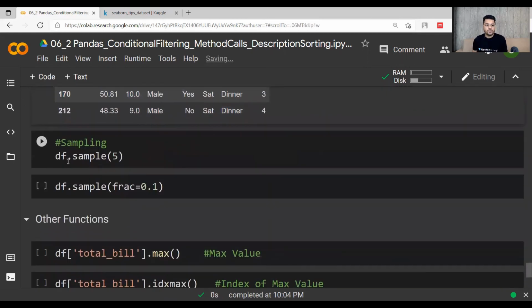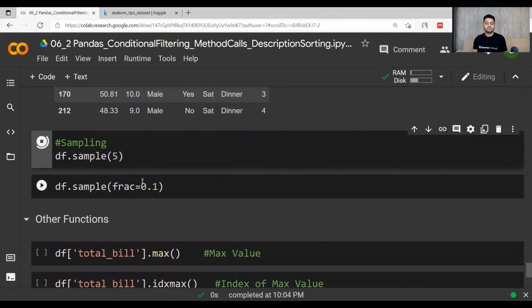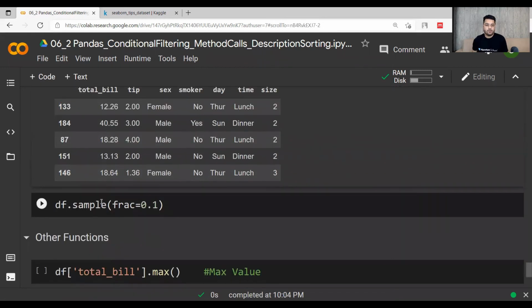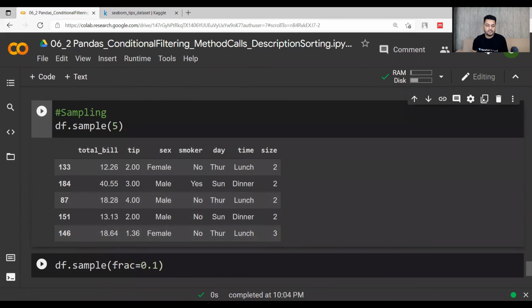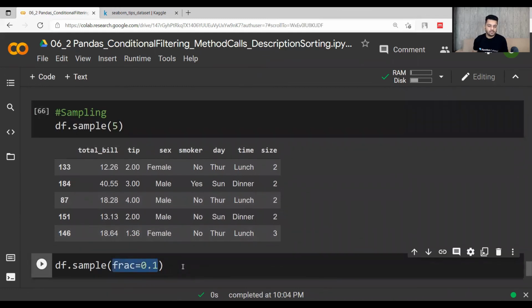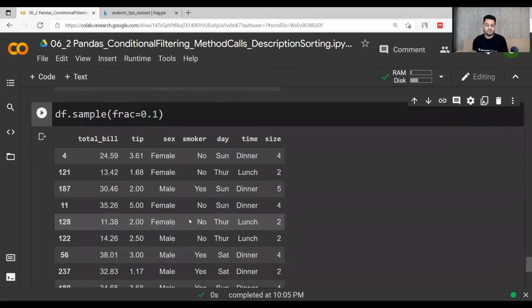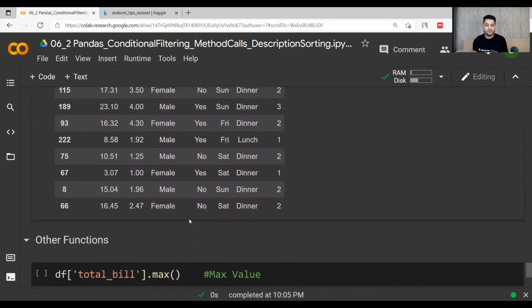Now let's do some sampling. Let's say I want to take 5 rows randomly. I can write this as df.sample(5). It is giving me 5 rows. I can also write frac equal to 0.1. It is a fraction value, and it will give me 10% of the data. Because I have written 0.1, it will give me 10% data randomly out of the full data set. So it was 244 rows, and 24 rows are given as the output.